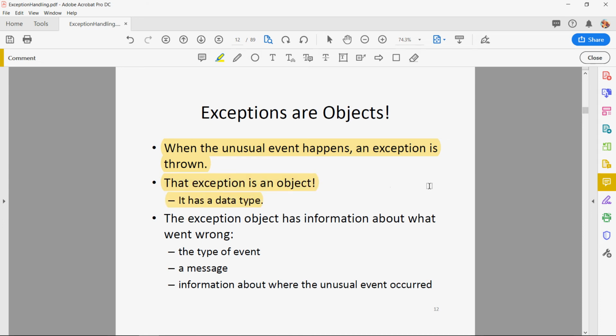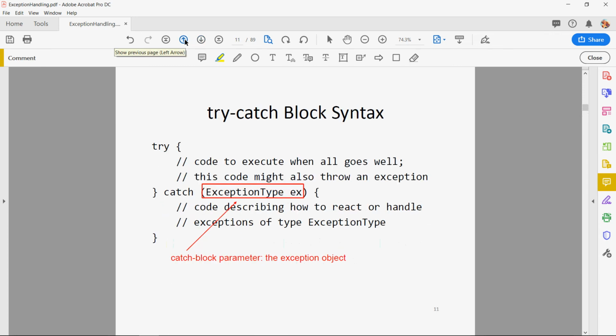It's an object. Okay. Now, just like all other objects, that object has information in it, right? It has instance data variables. So in particular, exceptions have the type of event, so kind of what was the nature of what went wrong. It'll have some sort of message that hopefully gives you a description of what happened. And then it'll also have information about where that event occurred. What line of the code were you at when this happened? So the exception actually is the object. And again, we can see that here in the catch block. So this is the object. We give it a type and a name so that we can refer to it just like we would a formal parameter in a method. It's very similar to that. The difference is just that this isn't a method, it's a catch block, but it still takes in an object parameter, and that represents our exception.